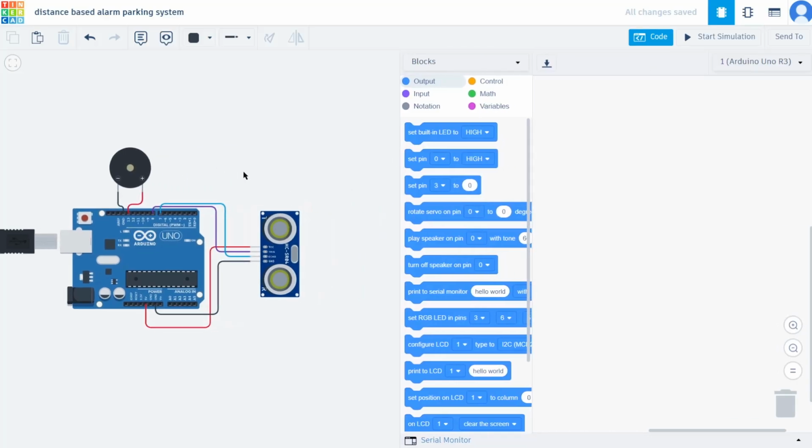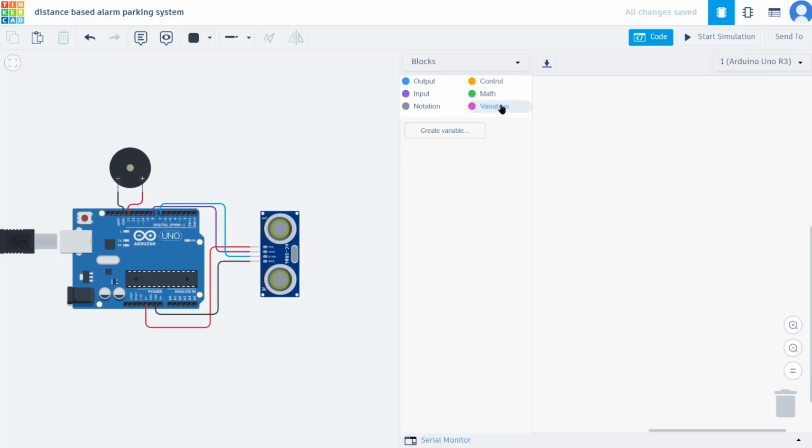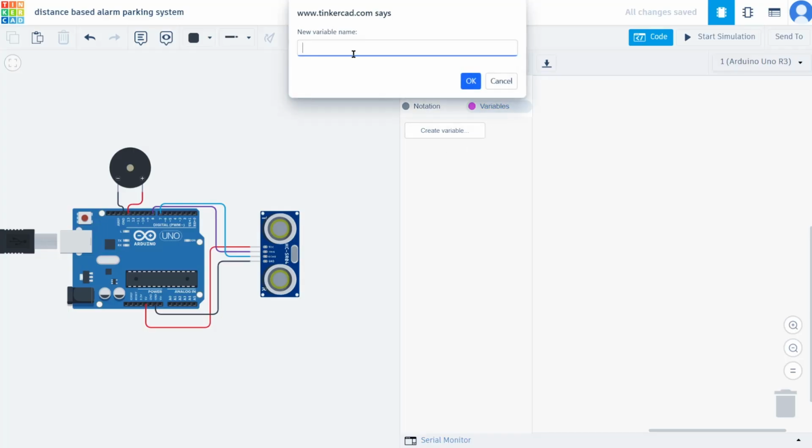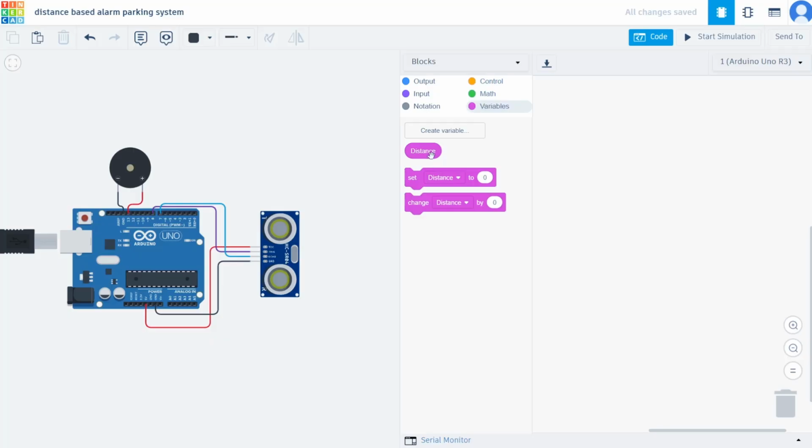Now next, we have to go to variable. In the variable, we have to click on create variable and type here distance. Just click OK. Now you will find three blocks.